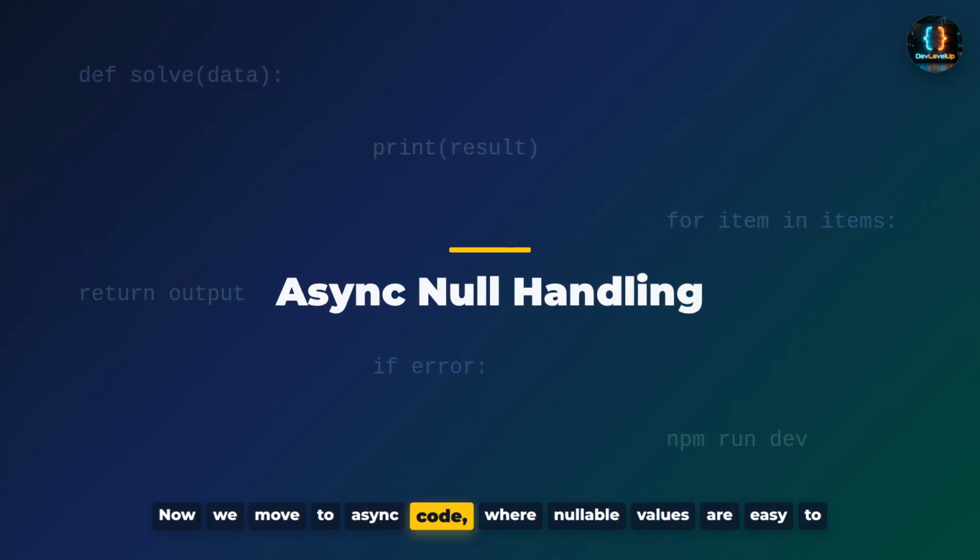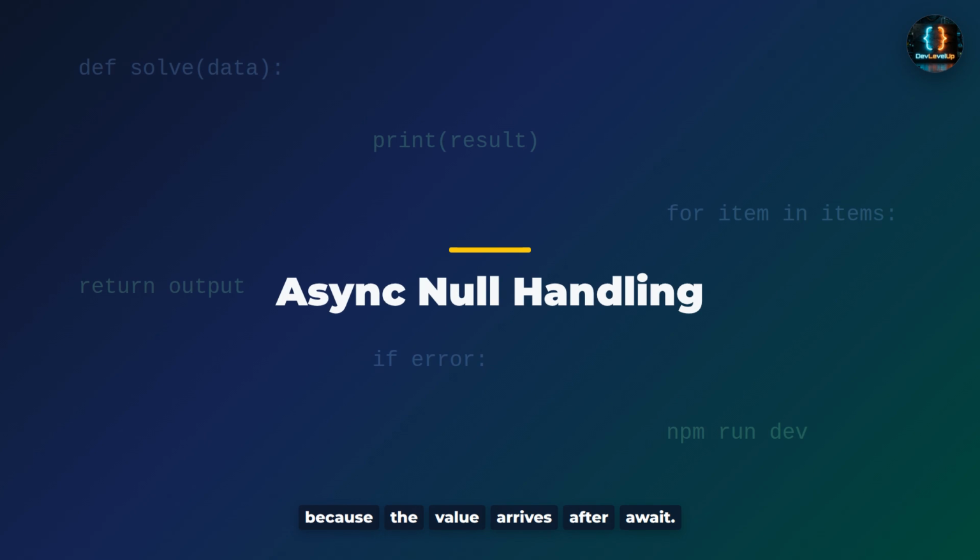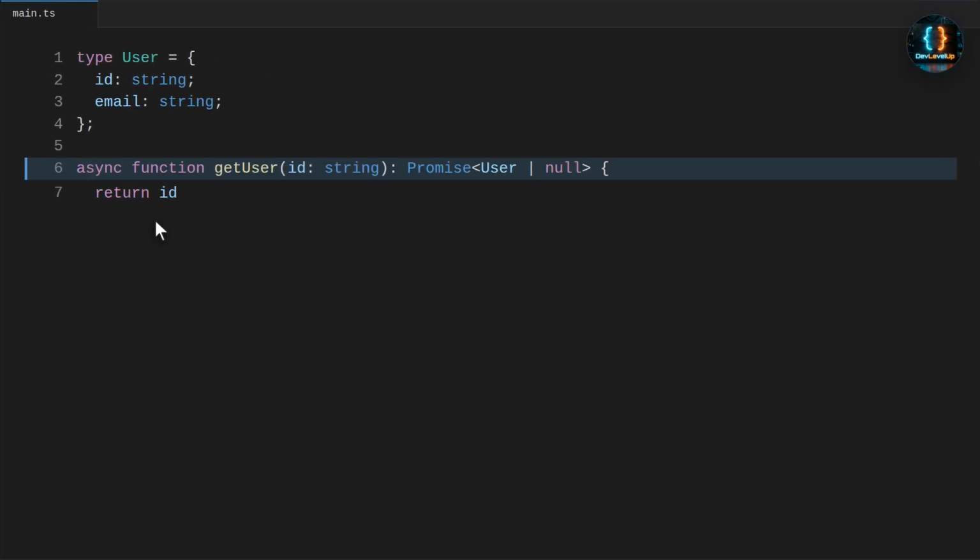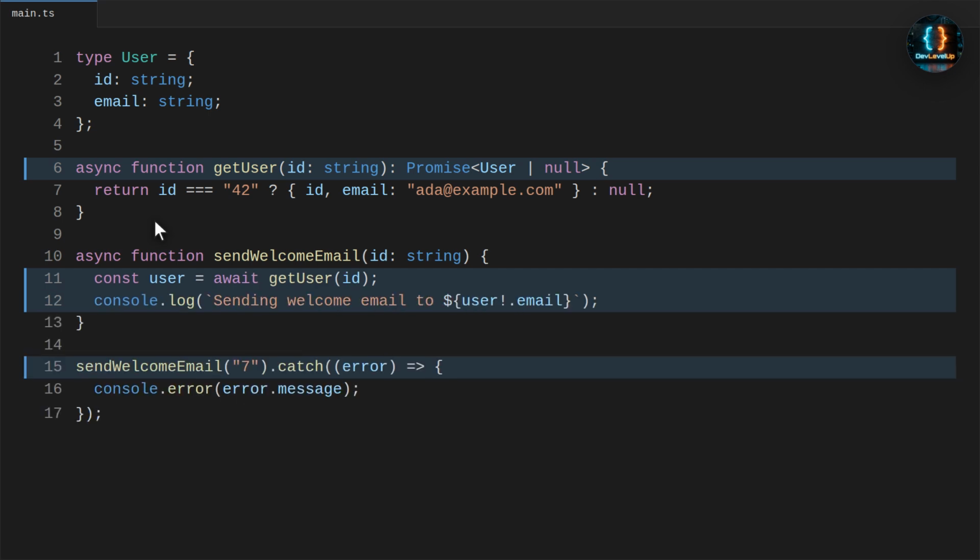Now we move to async code, where nullable values are easy to miss because the value arrives after a wait. This is a common database pattern. A lookup returns a user, or null when no row matches. Here, we await the result and then access email as if the user always exists. Now we run it with an ID that is not found, and the program crashes.